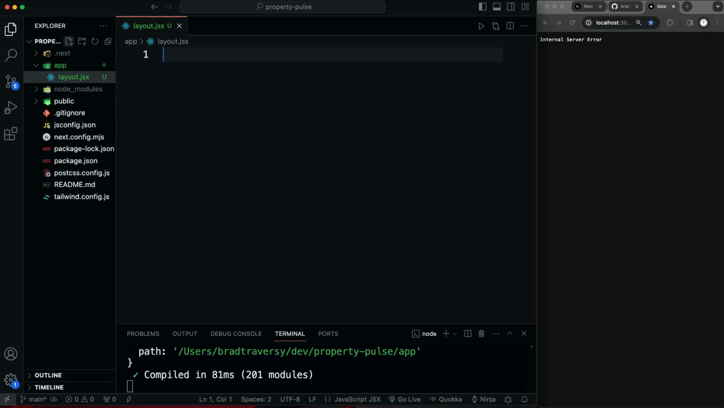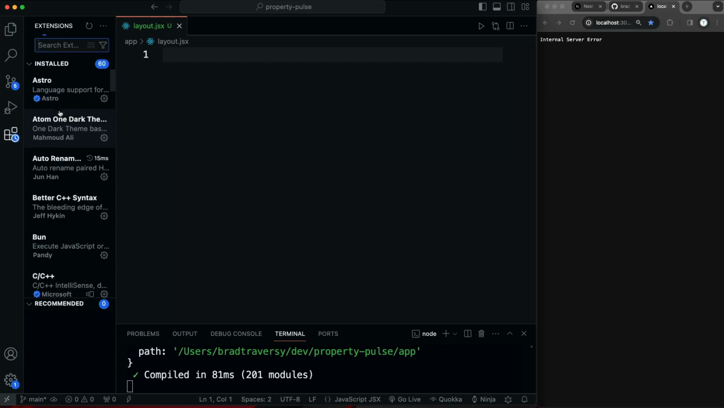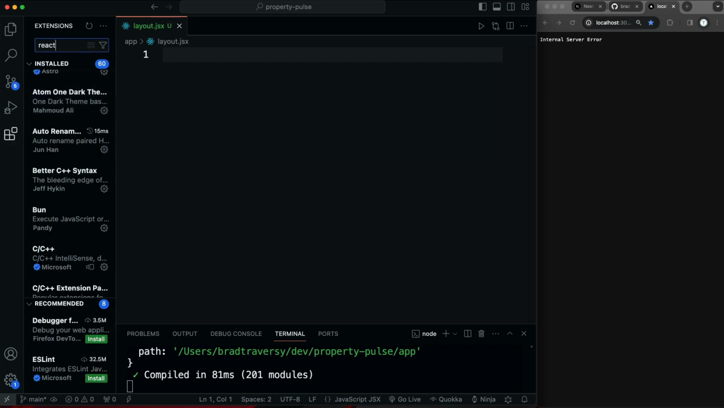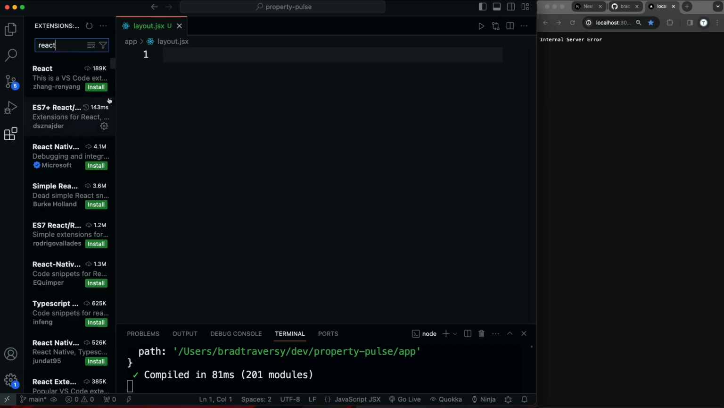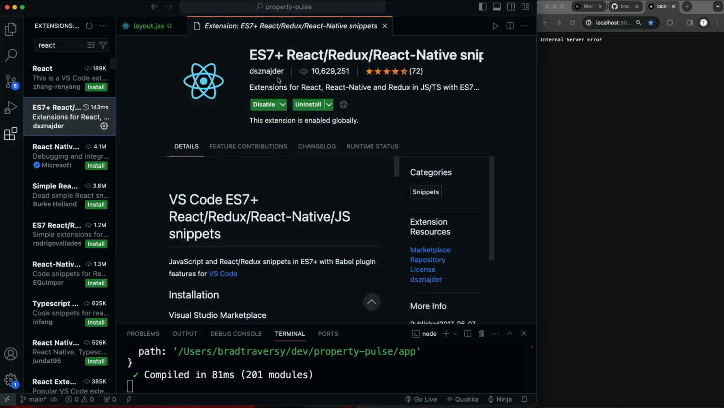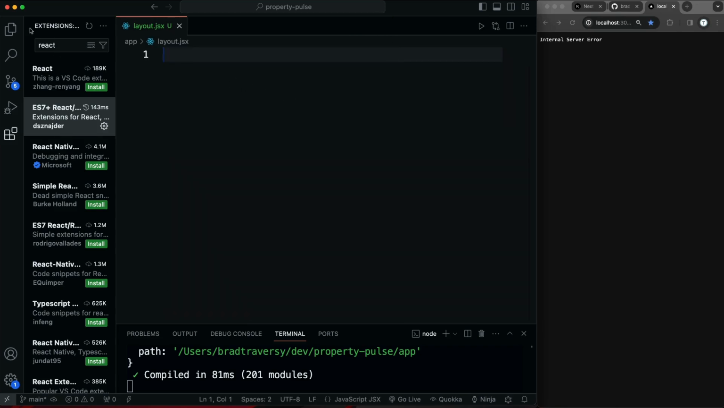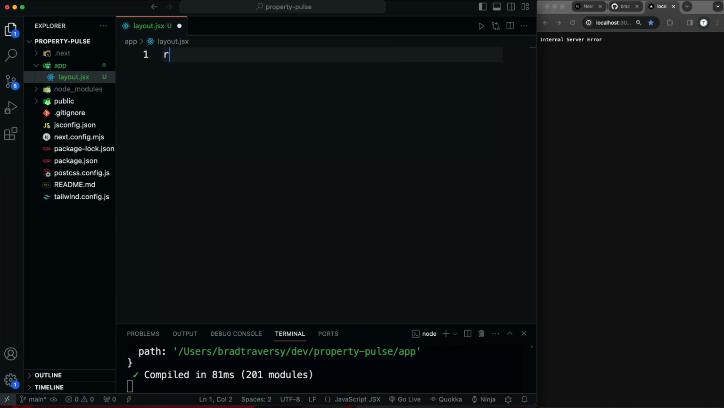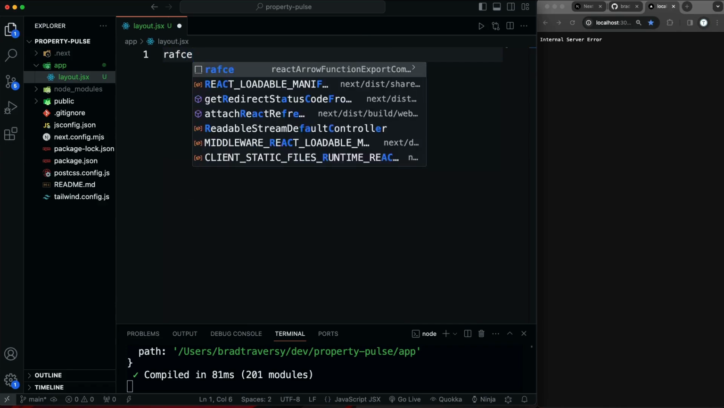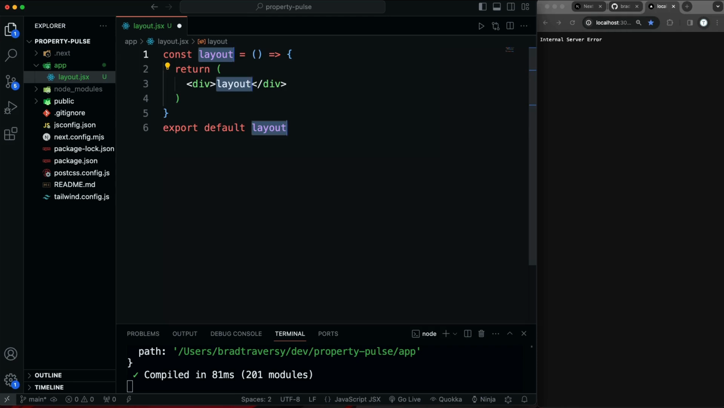So I'm going to use my snippets extension, which, just to remind you, I mentioned in the setup video: ES7 Plus React Redux React Native Snippets. With that, we can use, for instance, RAFCE, which is React Arrow Function component with an export at the bottom. That's how I like to format my components. So if I do that, you'll see it gives me an arrow function component with the export at the bottom, which is what I want.